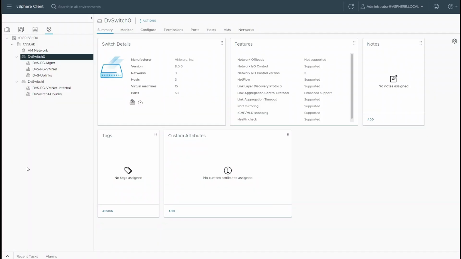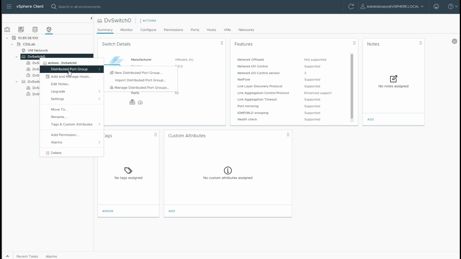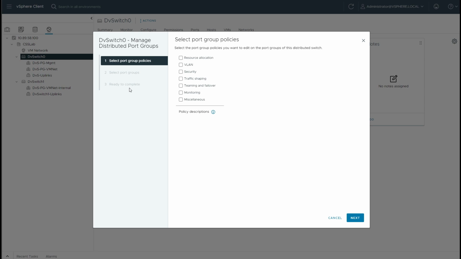I had to edit this video because I forgot a step that can probably get you in trouble. If you did the TCP dump just like I said, and you set up all the other configurations and did not see telemetry, it is probably because there's another step that I neglected to tell you. You would go into your distributed switch, right click on it, go to distributed port group, go to manage distributed port groups, and click on monitoring.